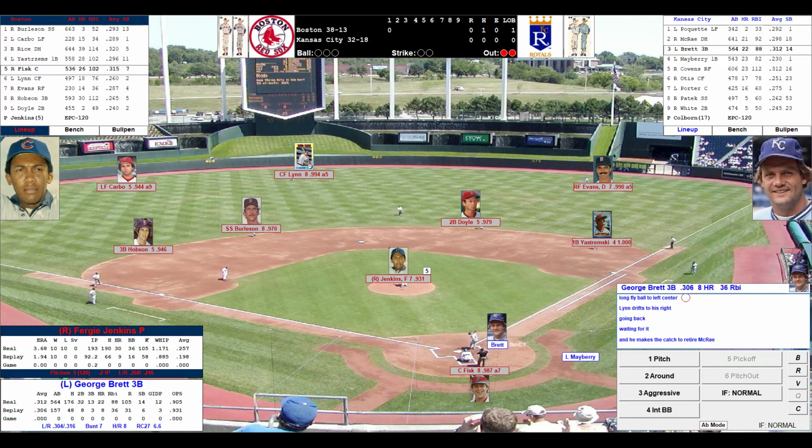Base is empty for George Brett. Brett batting .306, 8 homers, 36 ribbies. Mayberry's on deck. Brett, .312 with 22 homers and 88 runners knocked in in '77 in actuality. Left-handed batter, 7 out of 10 bunter, though I don't think he's bunting with 2 outs. Infield, outfield, straightaway, and normal.